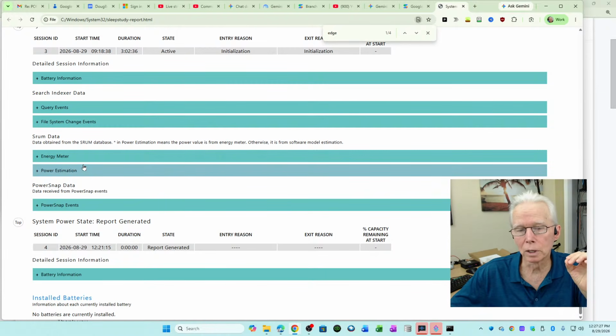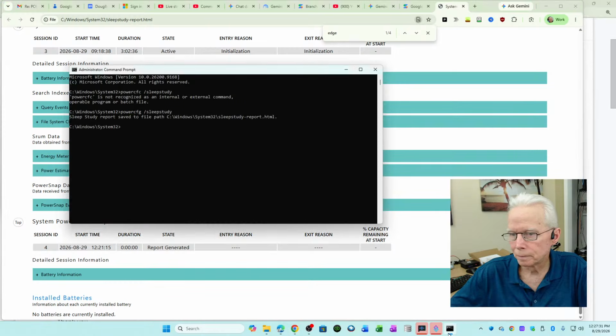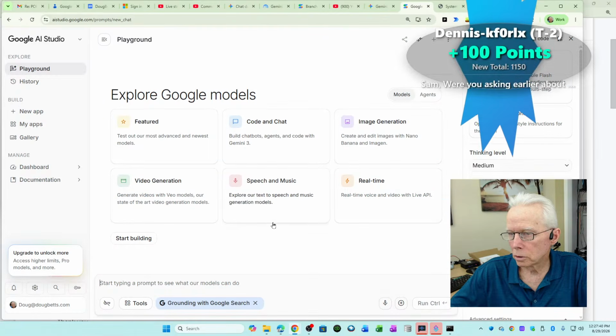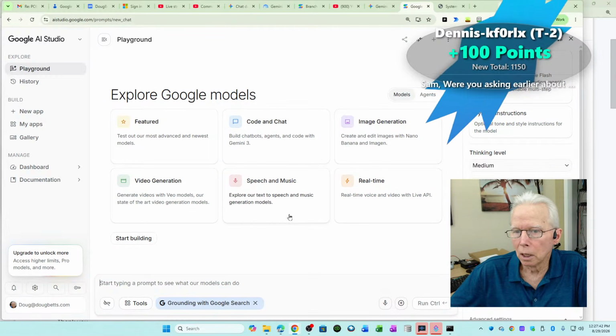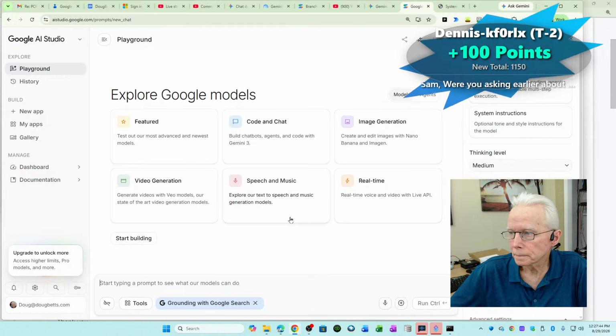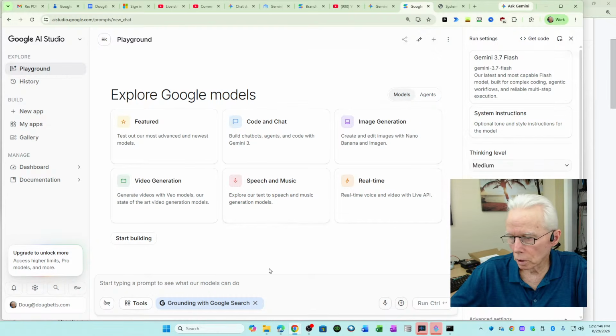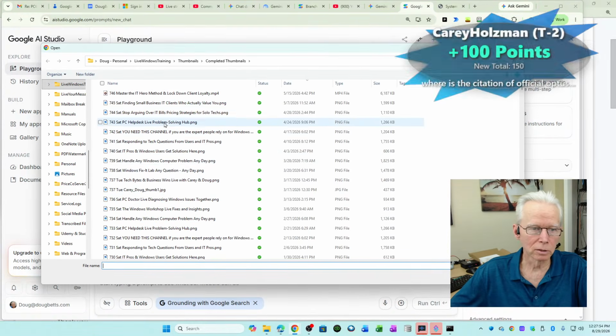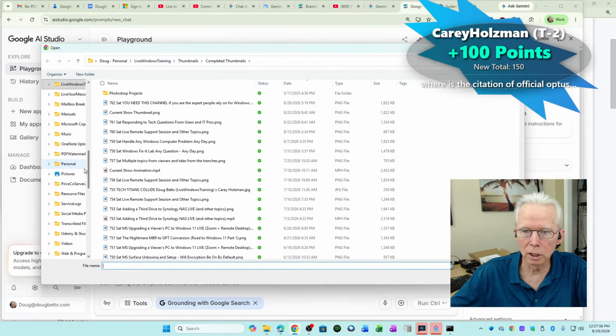So here's what I want to do. If I go back to see where that is, Windows System 32 Sleep Study Report, I'm going to come over to AI Studio. That's what I'm currently using, and I'm going to import that file, upload files, and I have not tried this yet, so this is a new experience.